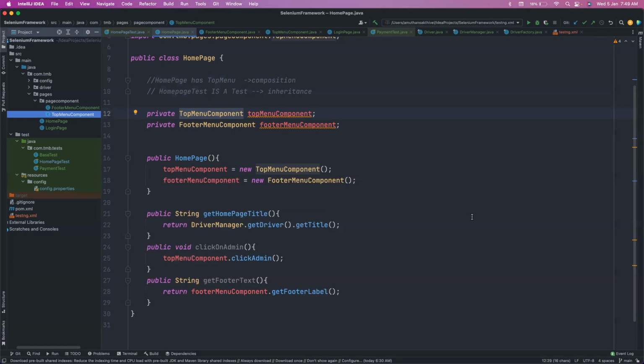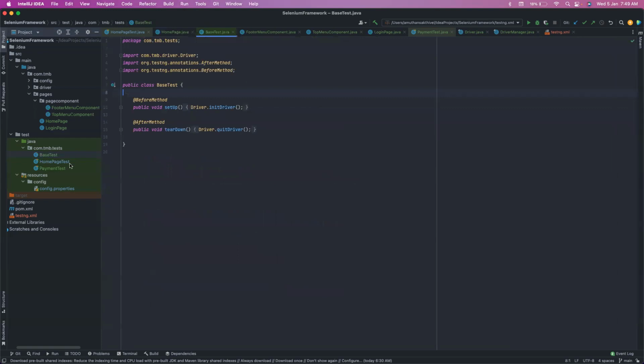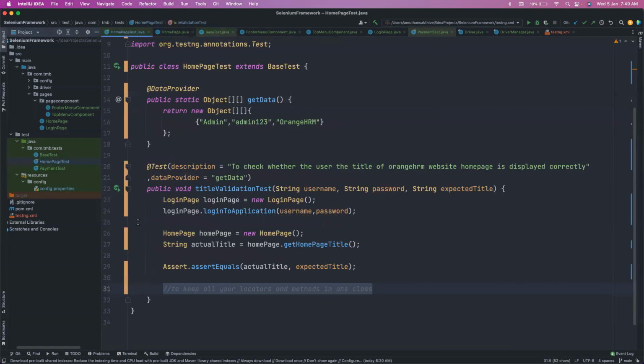Actually, test cases means this page component. Where is test cases? Okay, test is there. So right, here, this is the actual test that we are writing.